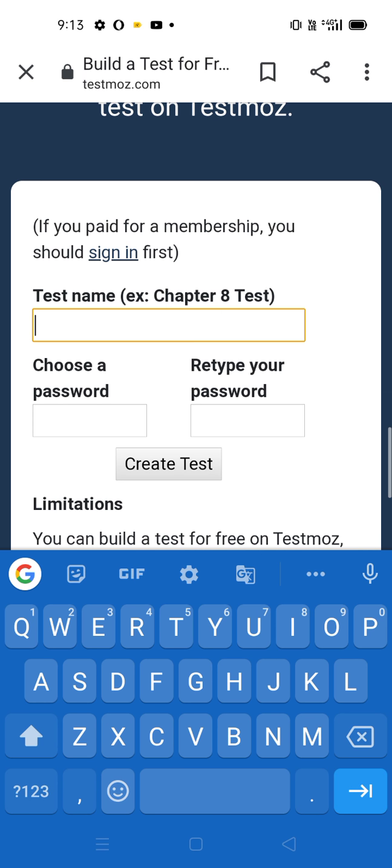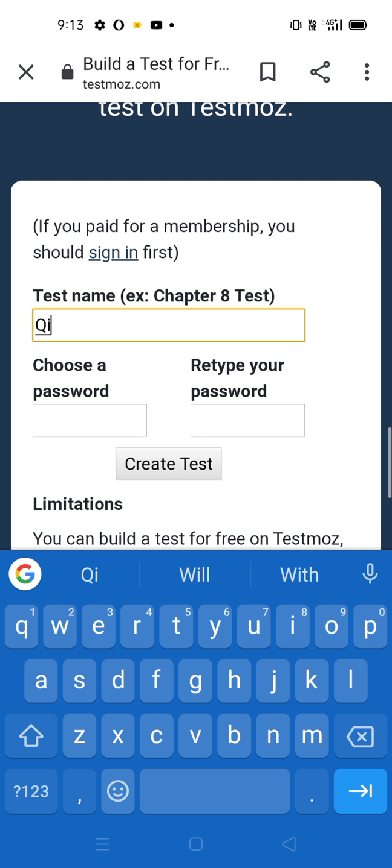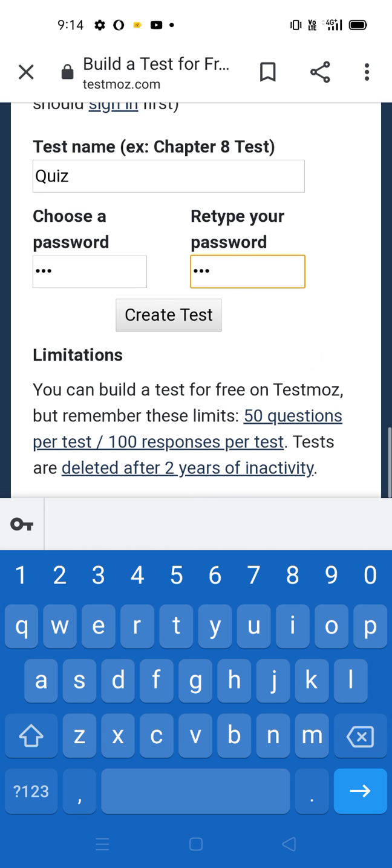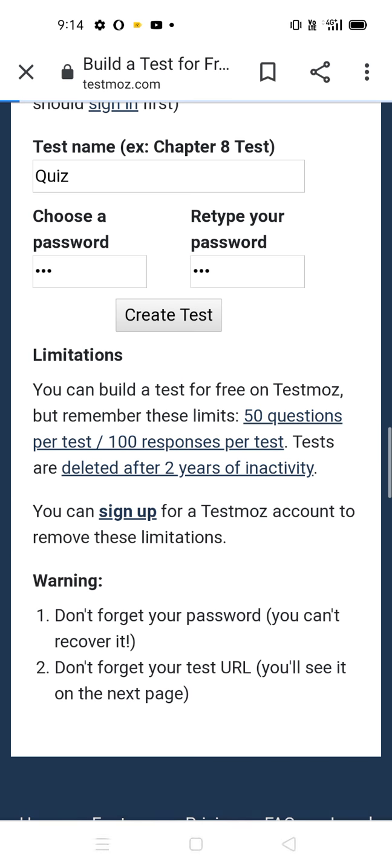So you can name your test anything, with any topic or title. So I am giving it quiz only. So this is quiz. Then choose a password. I am keeping an easy password like 100. And then I will click on create test.